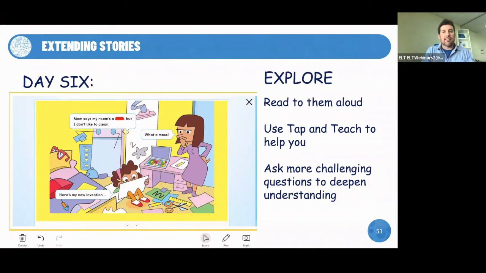We've got day 6. Now we want them to start exploring. So we've teased them, we've introduced, we've got them to engage with the story on an enjoyment level. I'm still going to read it to them aloud. I still want them to have the listening exposure to the story. But I could ask slightly more challenging questions. For example, in the picture, I've removed a word.